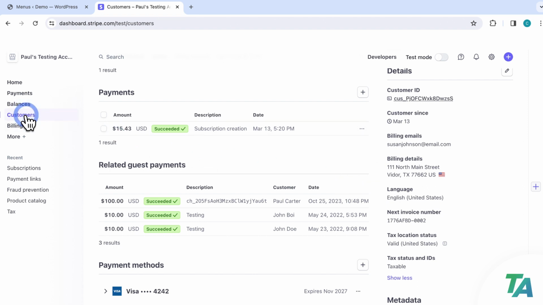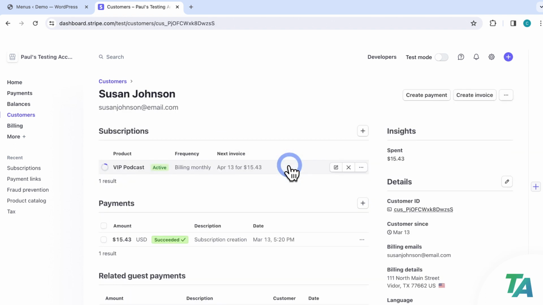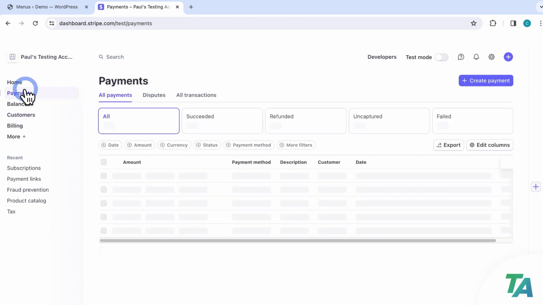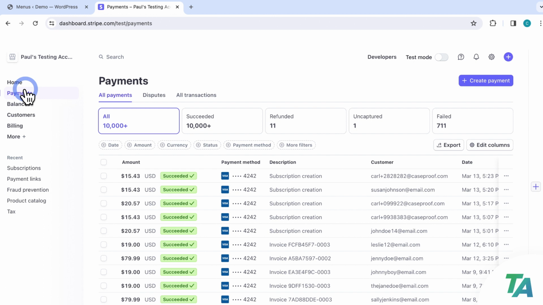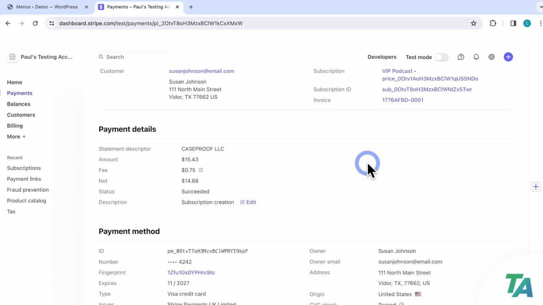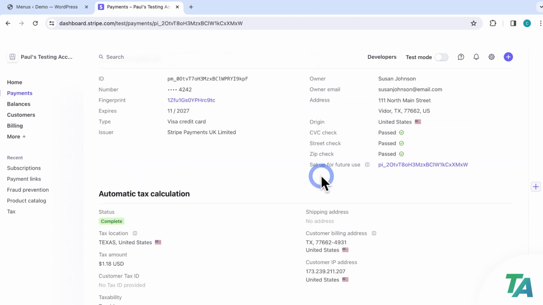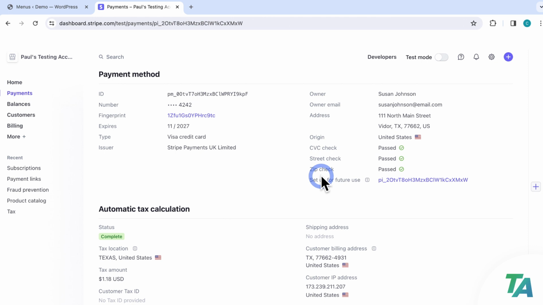Also, if you go to Customers, you can see all your customers listed out here. And you can click on each one to access their information from here as well. Also, once I'm selling products, I can go to Payments and see all the payments I got coming in. So here's that one for my podcast. And if I click on the payment, I can see the customer, the subscription IDs, payment details, the payment methods, addresses, and tax details. And again here, I can get to this customer's address.